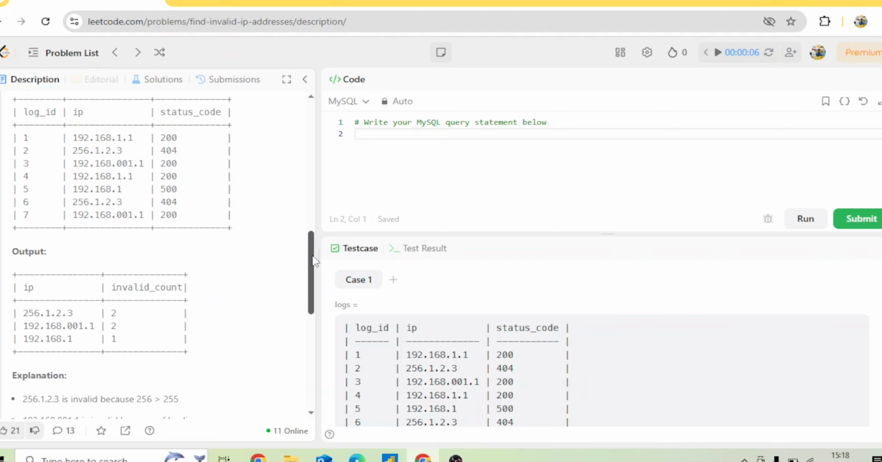And what we need to do is group these IP addresses together, find out the count, and provide this output.